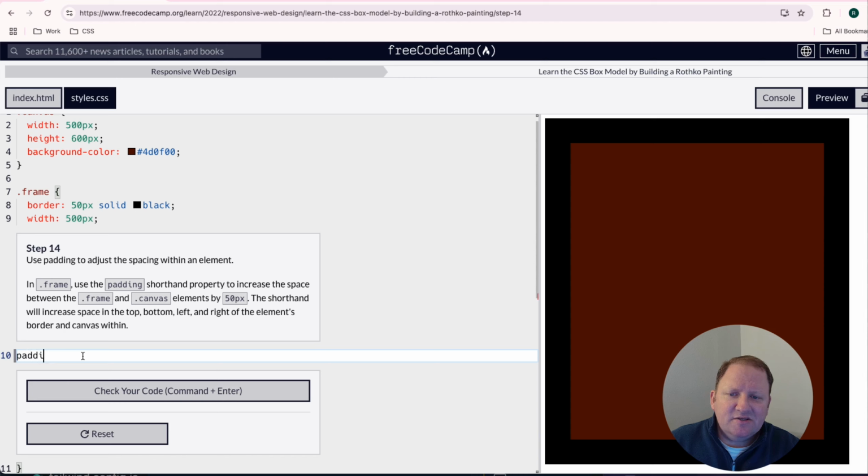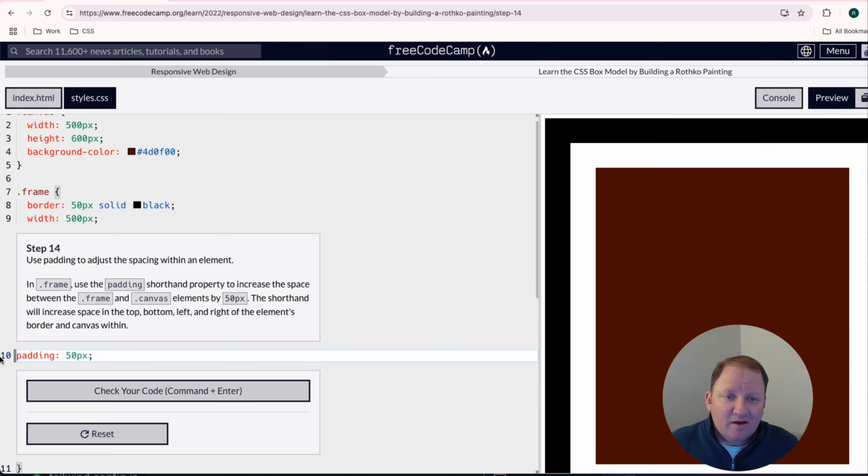Now, it did say to use the shorthand version of padding. So instead of typing padding-top, padding-bottom, and so on, we're just saying padding, and we want 50 pixels all the way around. Typically you would go clockwise: start at the top, then move to the right-hand side, then the bottom, and then the left. But if they're all the same value, you can get away with just doing 50 pixels, just one, and it's going to apply it all around. That's cool.